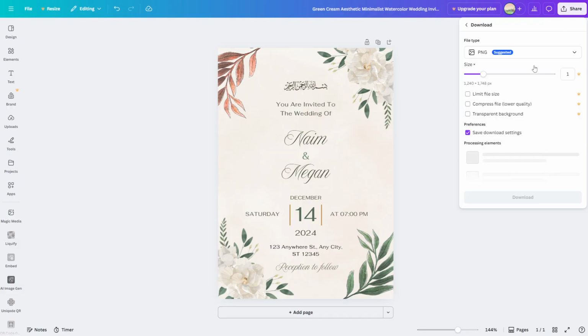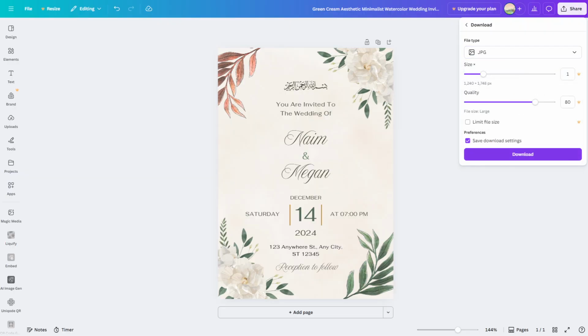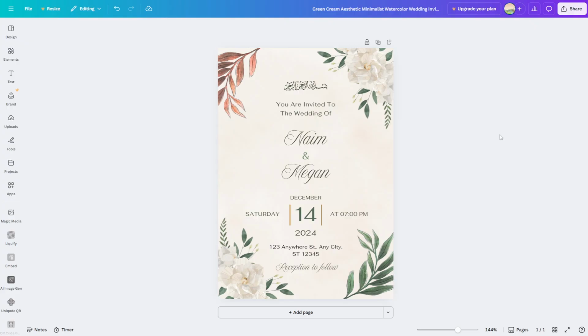Canva lets you save as a print-ready PDF for physical invitations or as an image file if you're sending them digitally. And that's it. You've just created your own wedding invitations in Canva. It's quick, fun, and budget-friendly.